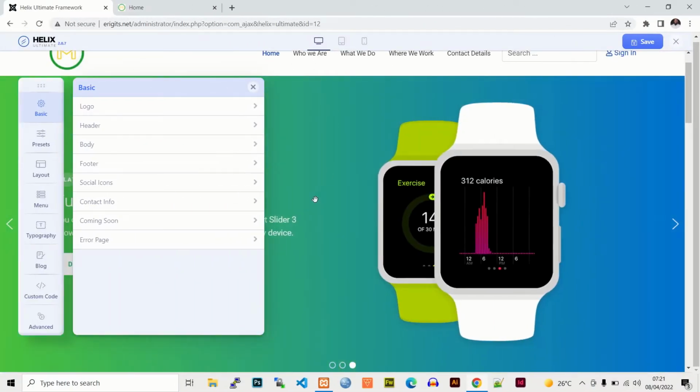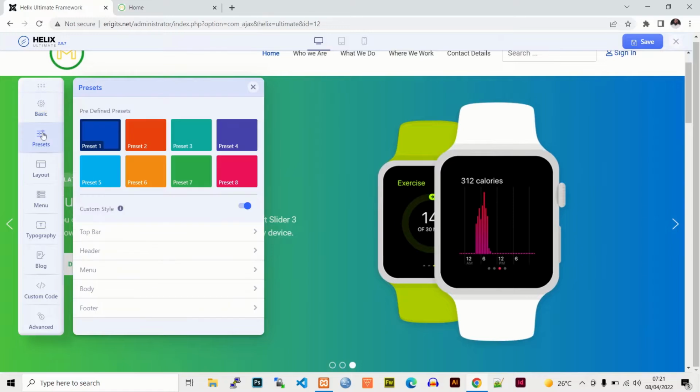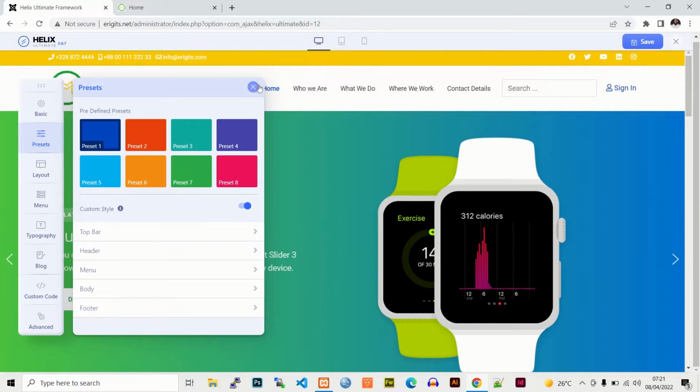The other important thing you need to change is the preset. We have the predefined presets, preset number 1 up to preset number 8. By default, the website uses preset one. That's why you see most of the color code in our website is blue. But we need to have a custom style preset. So you need to activate it here so that you can manage your preset and define your color code for each and every preset or part of the website.